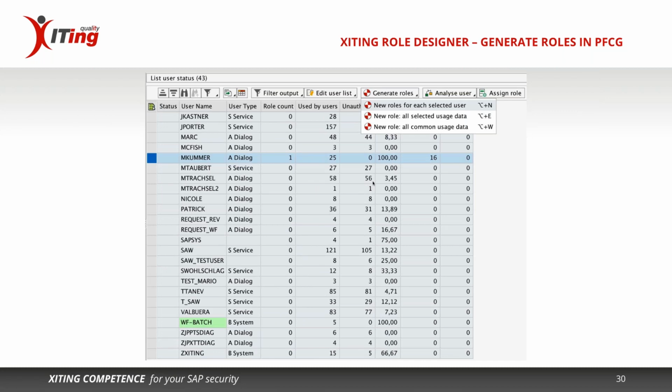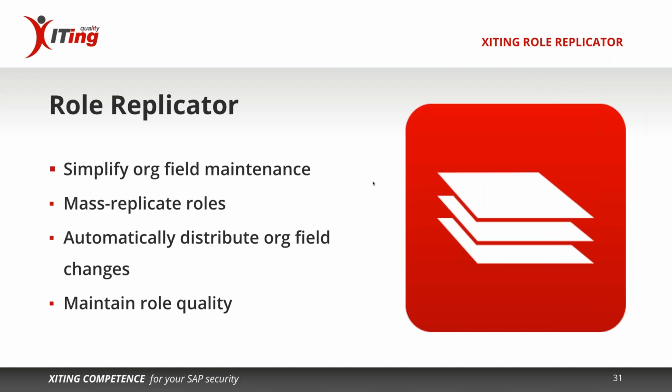You can also then go ahead and say, you know what, I'm happy with my role design that I've done here. Generate either one or multiple roles in PFCG. So you don't have to do that manually, you just push a button and we generate those roles for you. And then you can go back to PFCG, do your SU24 update, and basically finalize and complete your roles. And so that was the role designer.